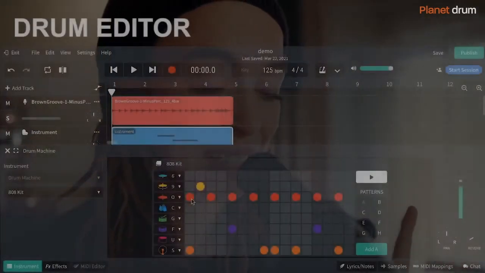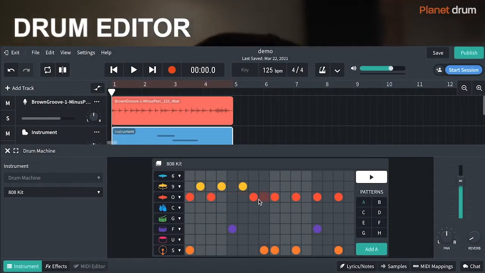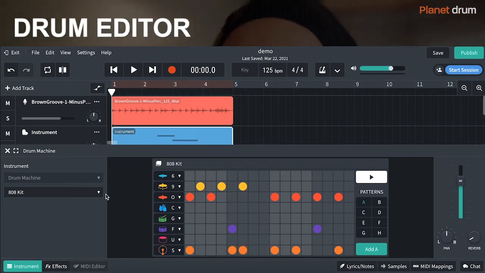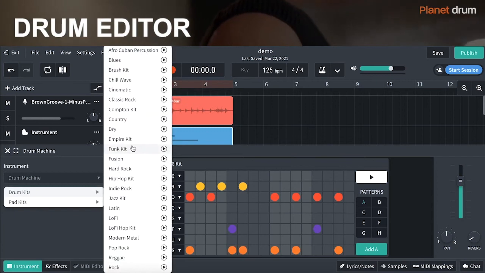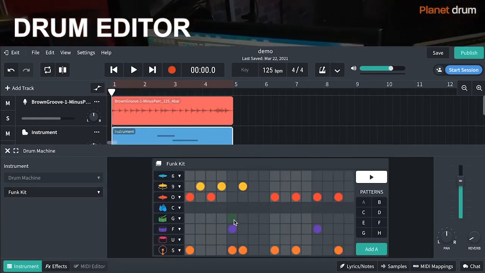Next up, we have a drum editor. So this is what a drum editor looks like in BandLab. Not all DAWs will have one, but BandLab definitely does. And I think Studio One has one as well. This is where you will find a little drum machine.